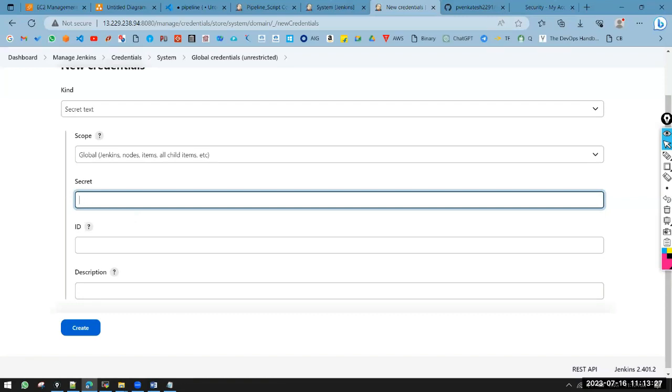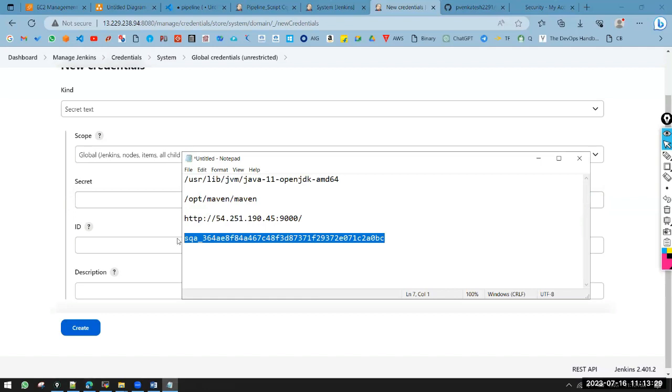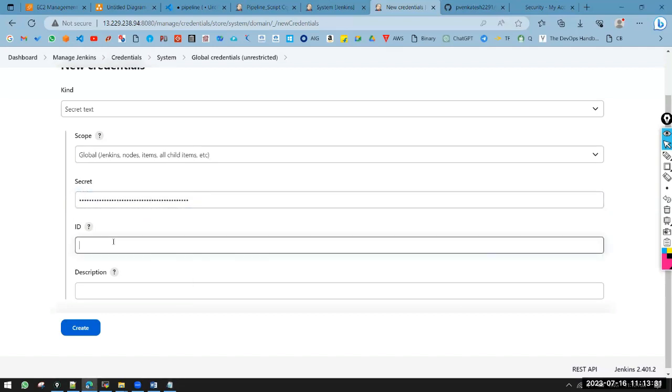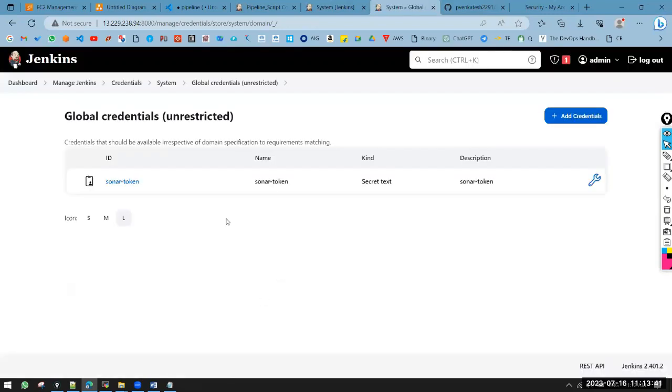Give the secret text here. Copy this, paste it here. For the ID, I will give it as Sonar token. Description also, I'll copy and paste it here. Click on Create. Now we have successfully added this Sonar token. Nobody can see this token, but Jenkins can use it.